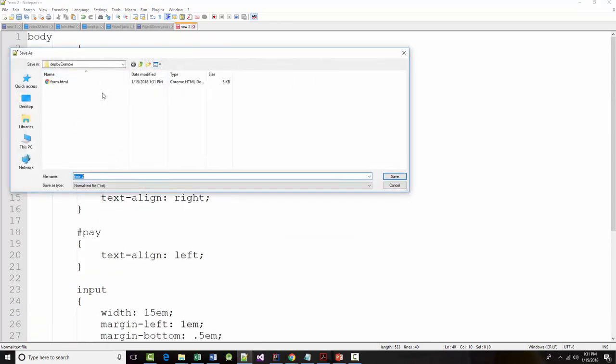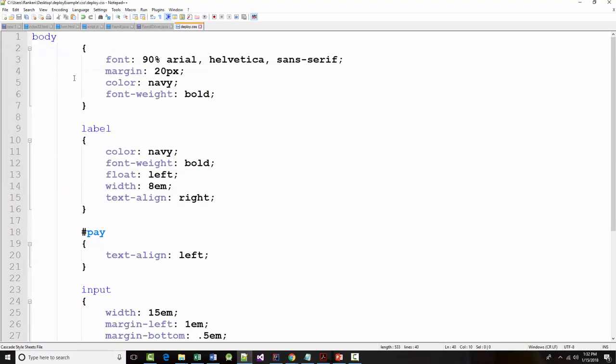I'm going to save this in my deploy, but I'm going to put a CSS folder in here, and I'm going to call this deploy, D-E-P-L-O-Y, we'll just call it deploy.css, that's fine. There it is.